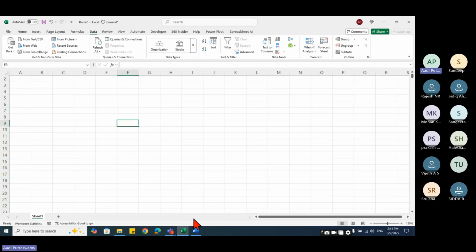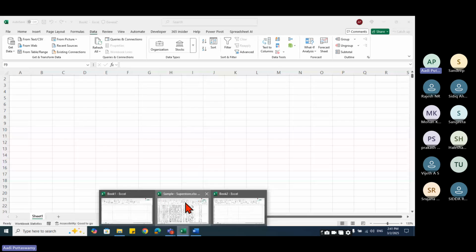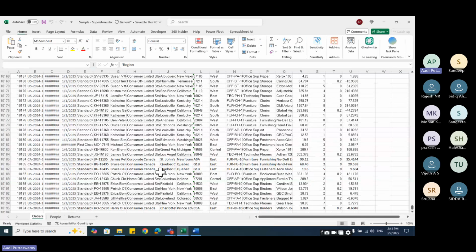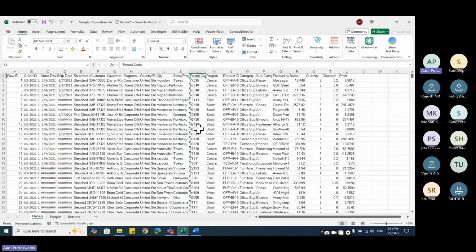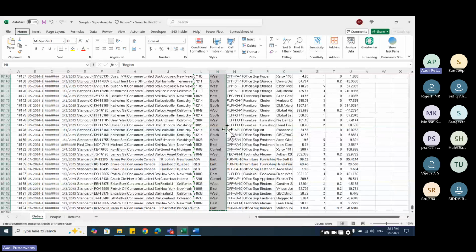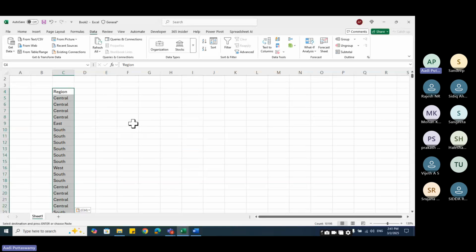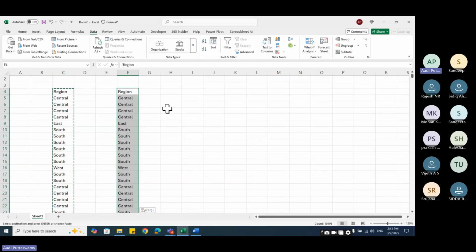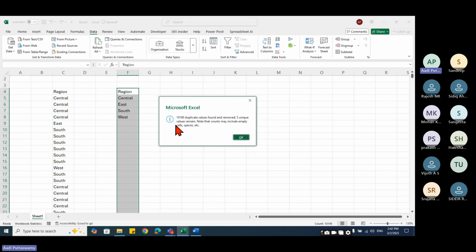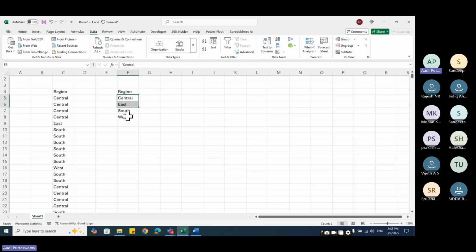I'm sorry. Okay, so what I was telling, I've taken this data. It's complete raw data. I'm just taking the region. I'll go to a new sheet and paste this data. So what did we do yesterday? I just made a copy of it, and then I go to remove duplicates, say okay. I'm getting all the unique values. And then I used it in the drop down or something like that.